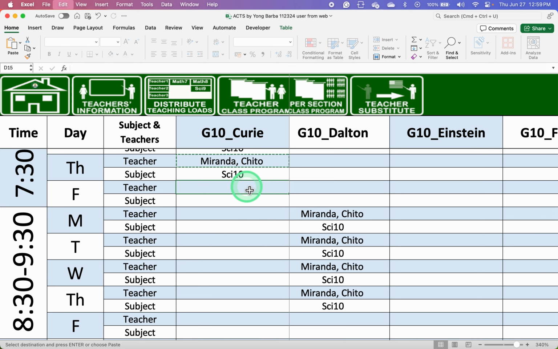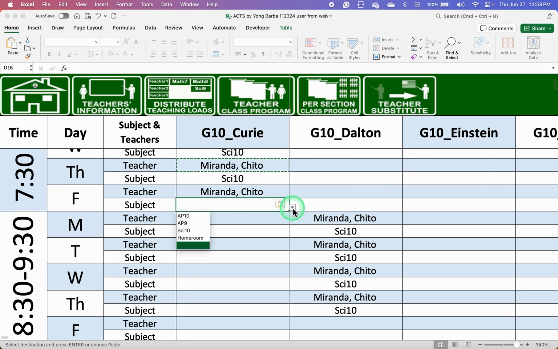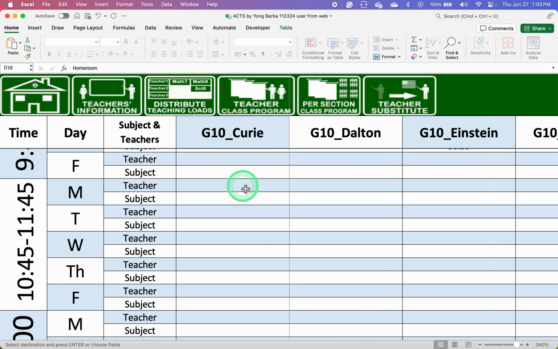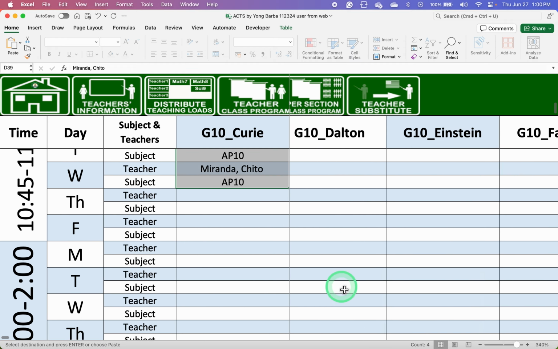Now we know that he's an advisor, so let's assign him to Friday to his advisory class to teach homeroom guidance program. Now we know that he's also teaching AP 10, so we'll put on 10:45 to 11:45, the same on his advisory class, grade 10 Curie. The AP 10, that's 3 hours per week, so Monday to Wednesday, 10:45 to 11:45. And how many AP 10 is that?